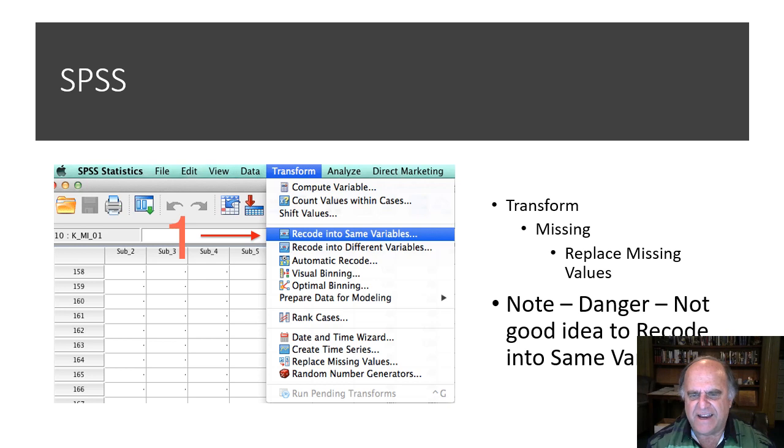So you can see again in SPSS, there's a number of ways to get rid of missing data. In your menu, you would go to Transform, and then you would go to one of the choices for missing data. Replace Missing Values, for example, is one of those. So you can see Transform, Replace Missing Values right down here. You can also just recode missing data using either Recode into Same Variables or Recode into Different Variables.